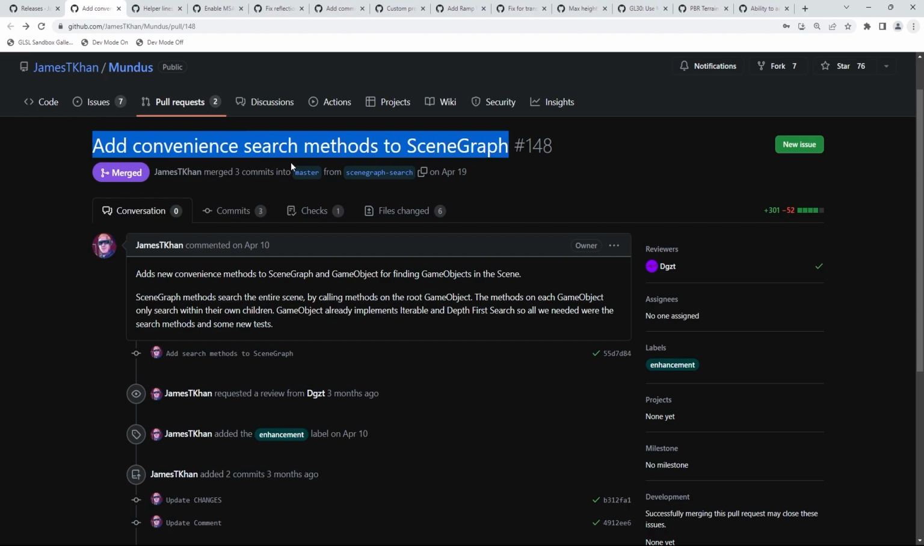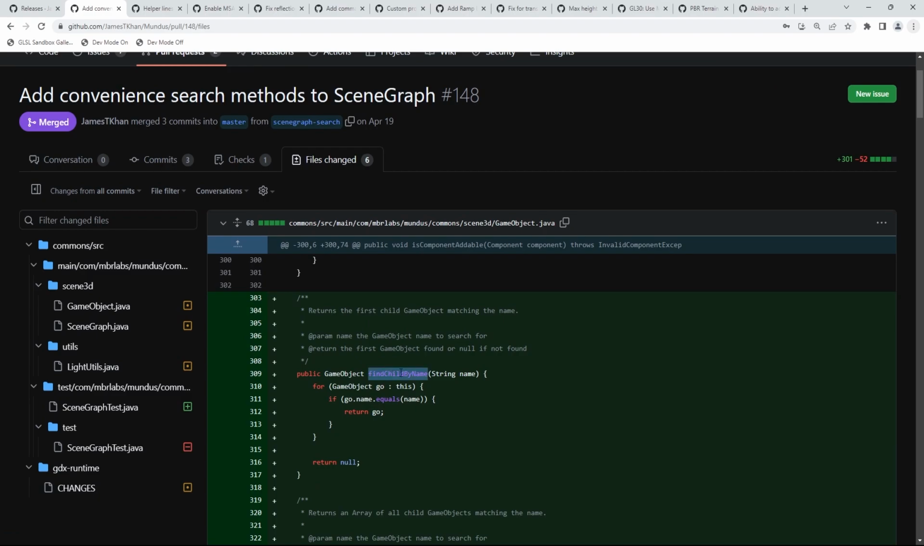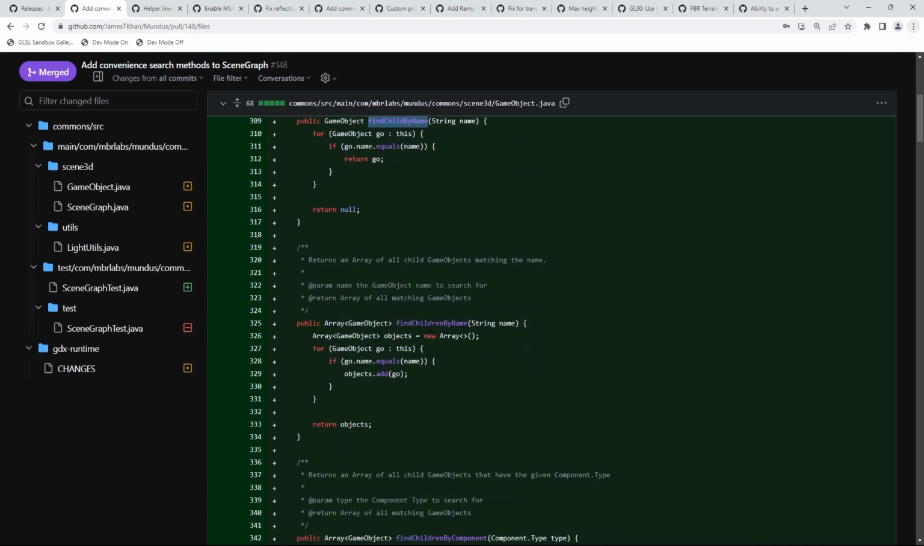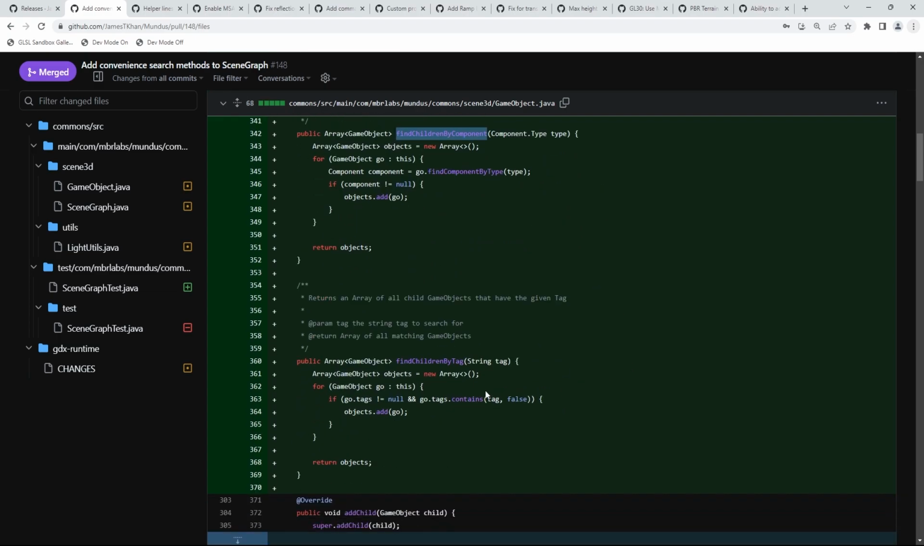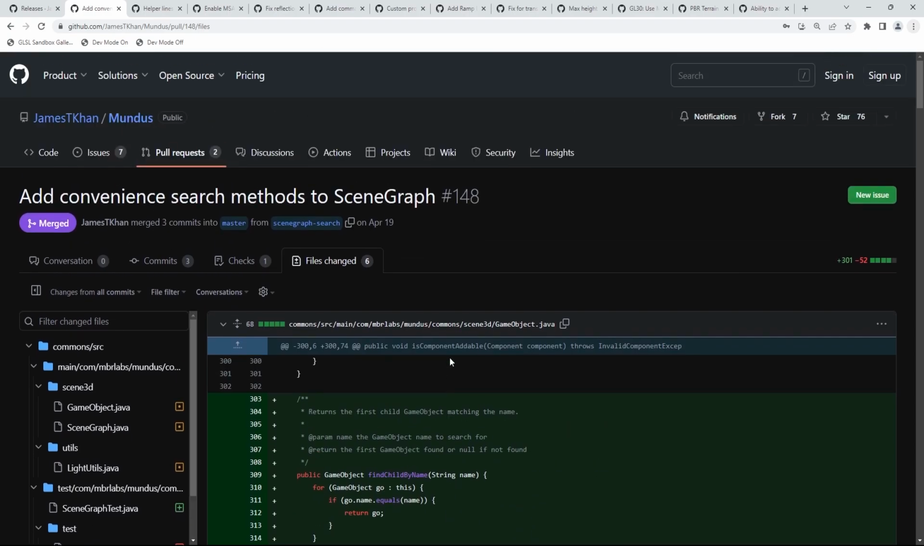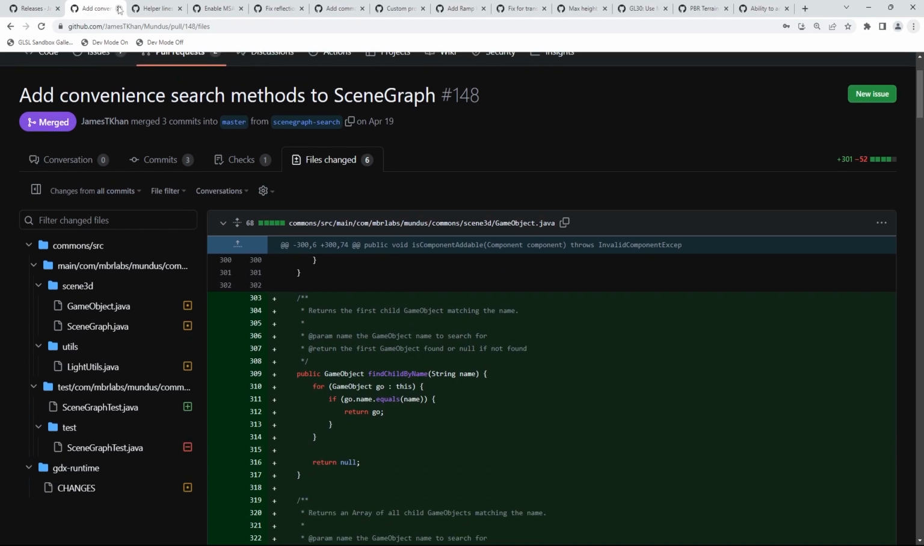We also added some convenience methods. The convenience methods for trying to find things in the scene graph were kind of limited. I think we just added some new methods like finding a child by name on the game object, finding children, multiple children, finding children by component, children by tag, and there are some other convenience methods we added as well, from the API side, from the runtime side, to be able to quickly find what you're looking for in the scene graph.